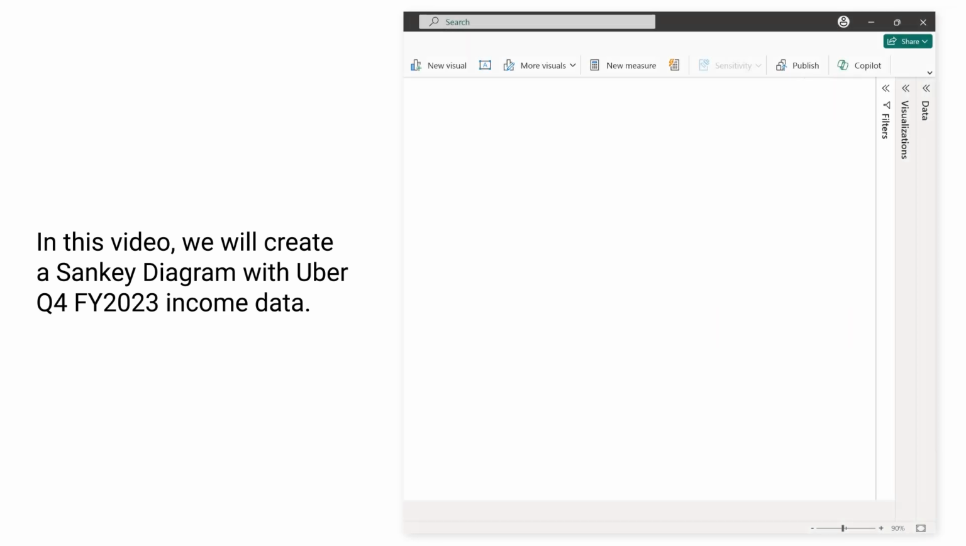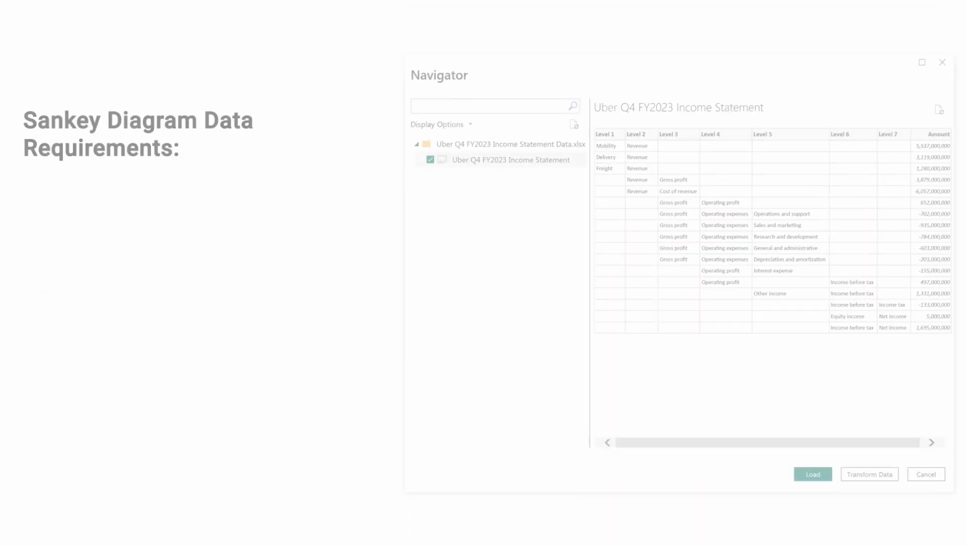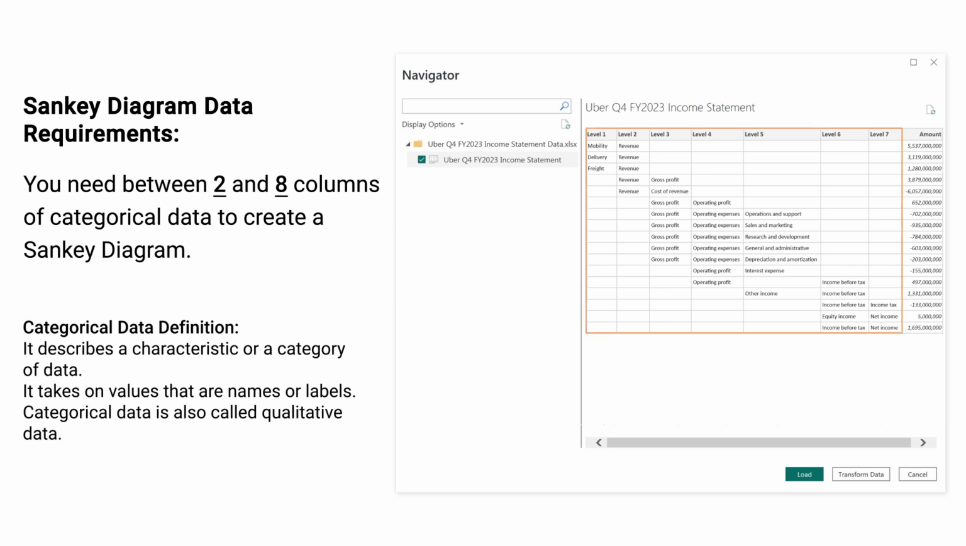In this video, we will create a Sankey diagram with Uber Q4 for year 2023 income data. Sankey diagram data requirements: you need between 2 and 8 columns of categorical data to create a Sankey diagram.